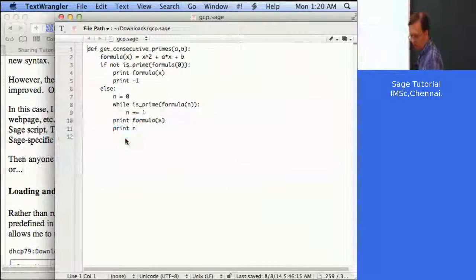And so here it is. Here's define get consecutive primes. I just cut and pasted this. All that this script does is define this function. That's it, but that's all I need to send to somebody else. And you'll notice I've saved it as GCP, get consecutive primes, dot sage. That tells Sage that this is a Sage thing.